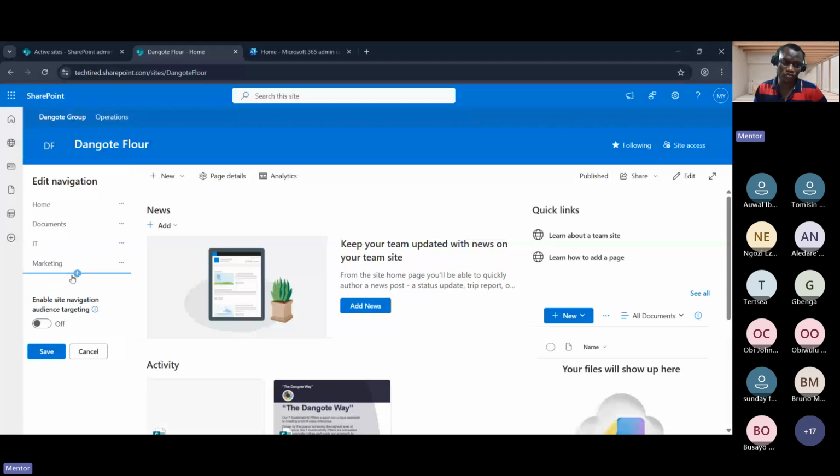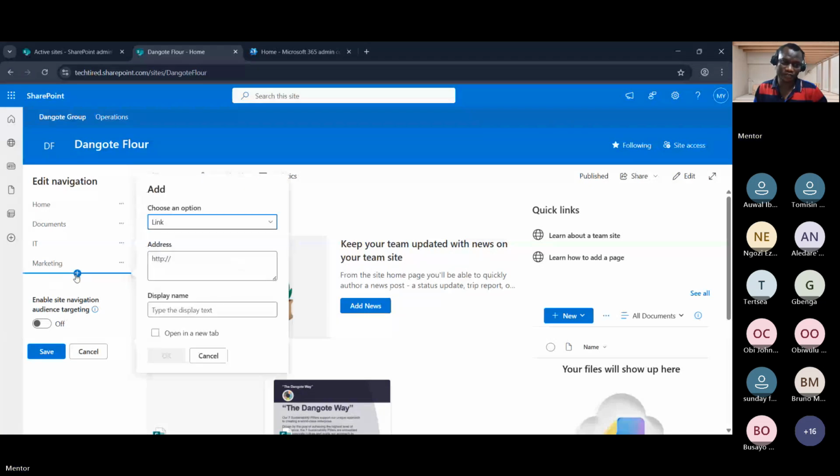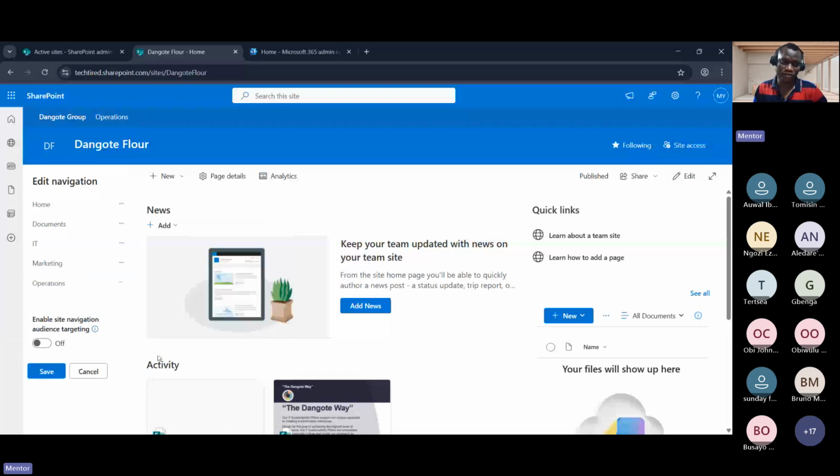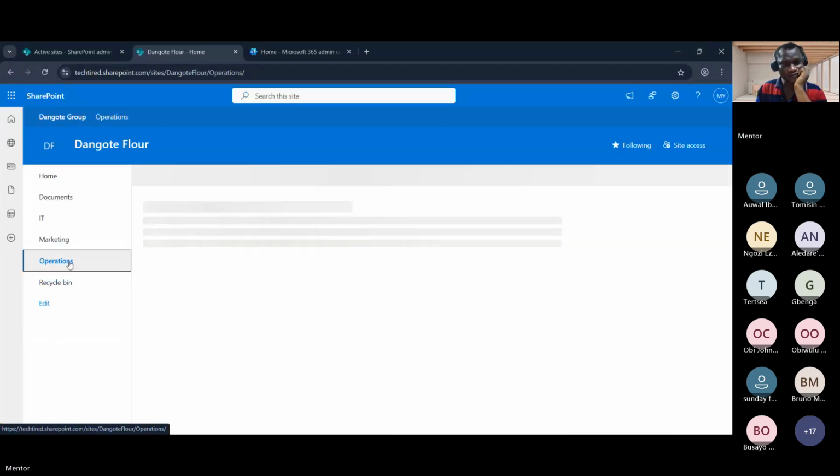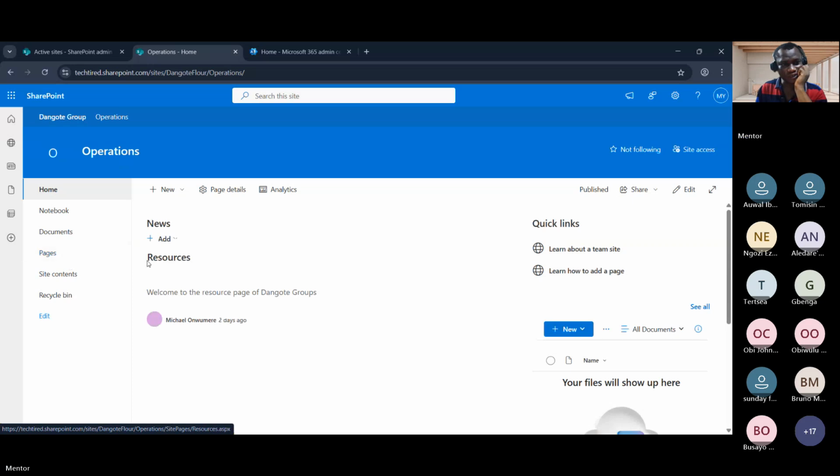Then lastly, we want to have the third one, operation. Do you see operation or operations? I think that is with an S. Let me find out now. Just save. Okay, so let's click on it. If it opens, yeah, okay. So that takes us to the operations subsite.